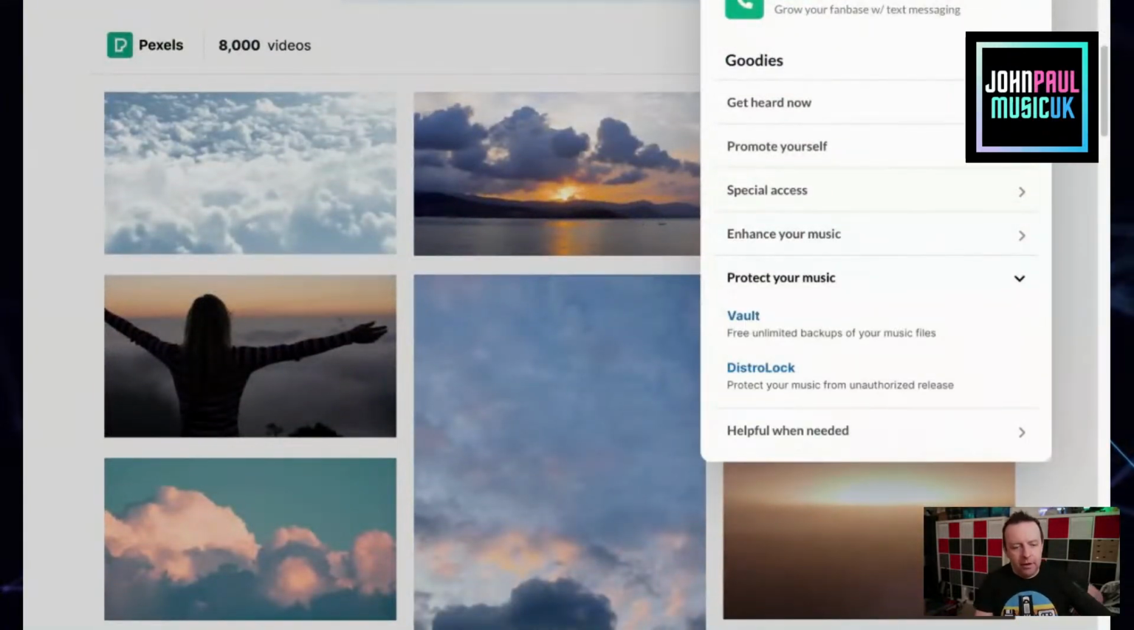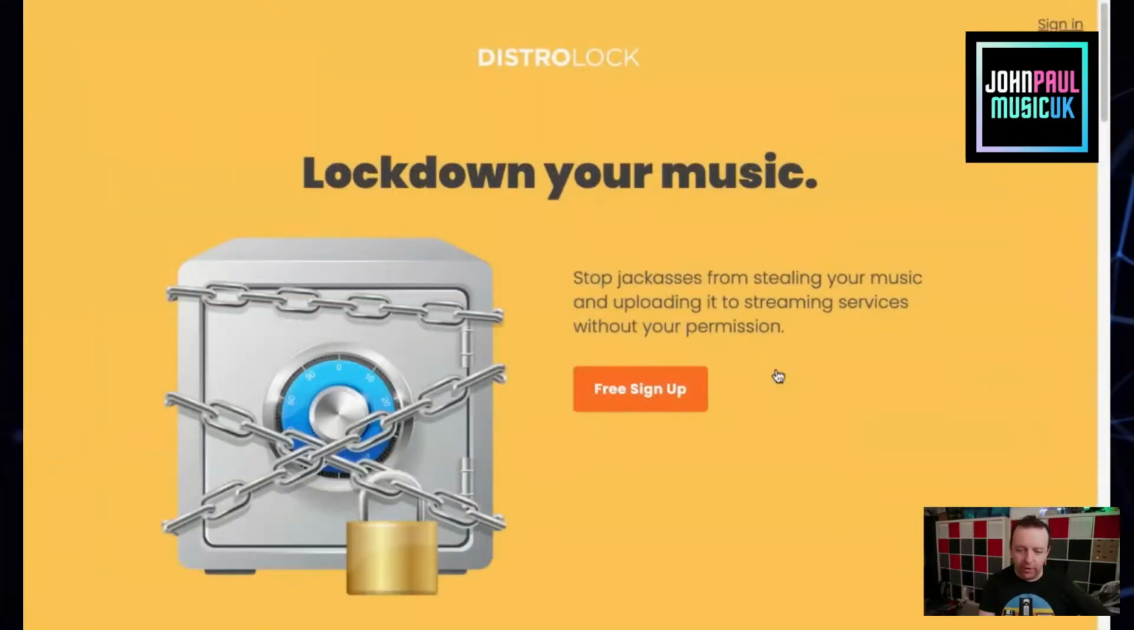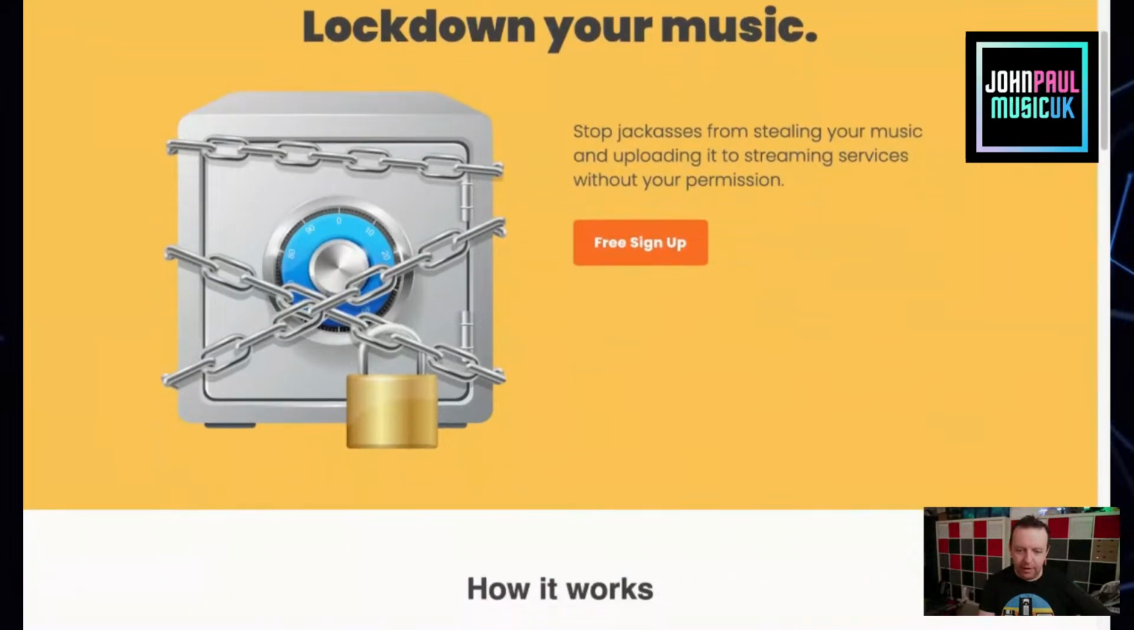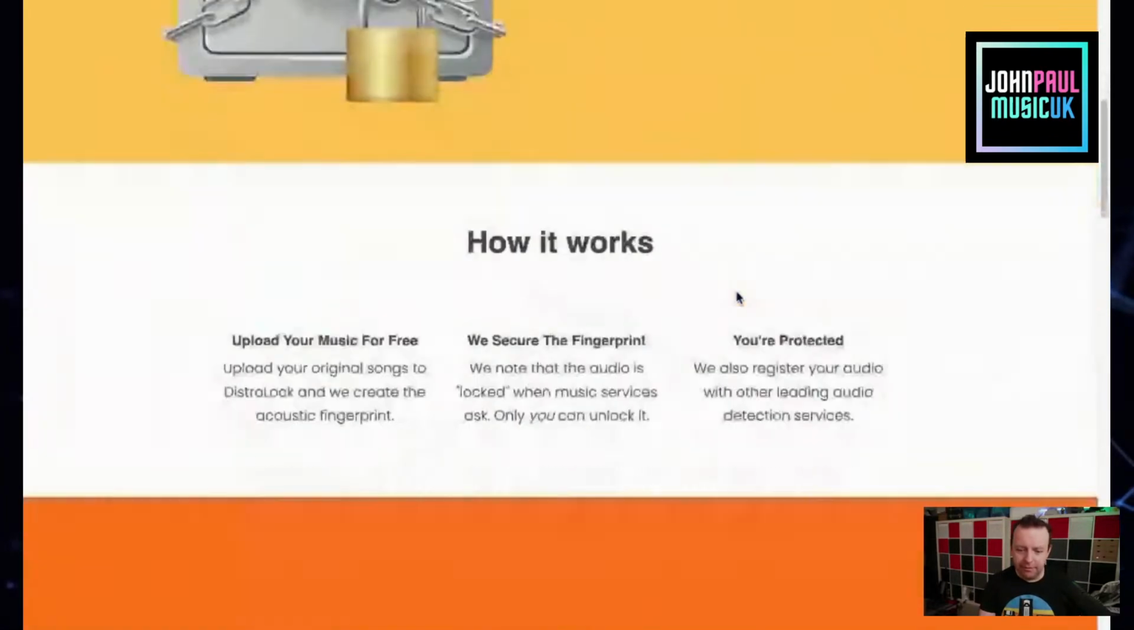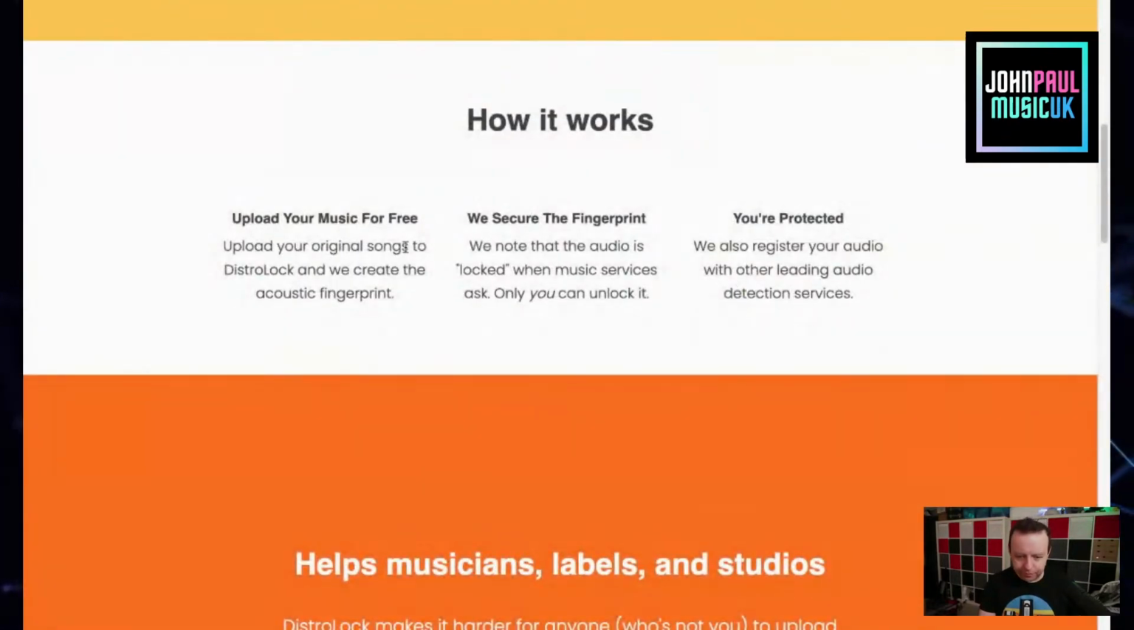The other thing as well is protect your music. Now, this is slightly serious, but free unlimited backups of your music files through Vault, and also protect your music from unauthorized releases. There are obviously people out there who will take other people's music and try and release it on their own platforms. DistroLock, it's a free sign up, and it says it right there, stop jackasses from stealing your music and uploading it to streaming services without your permission. It's free to sign up. They secure the fingerprint thing, and you're protected.